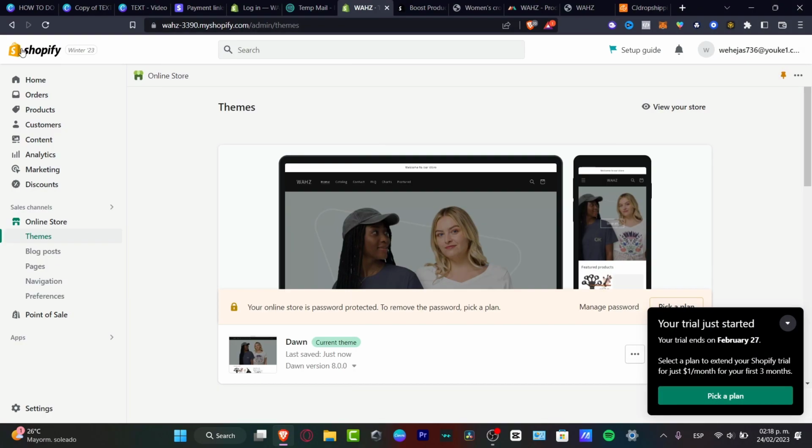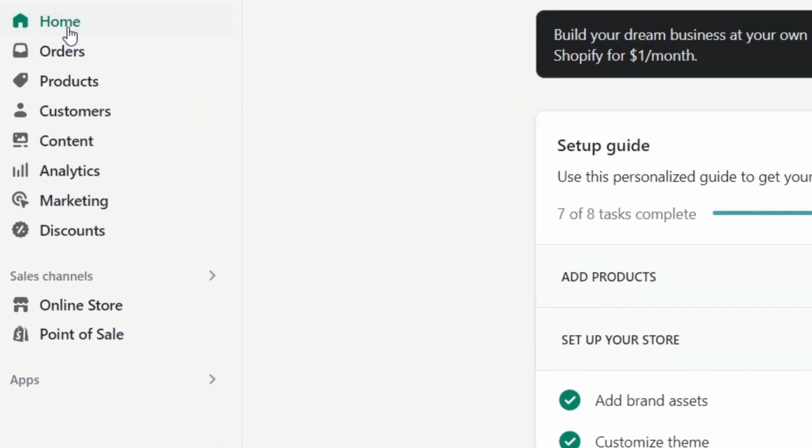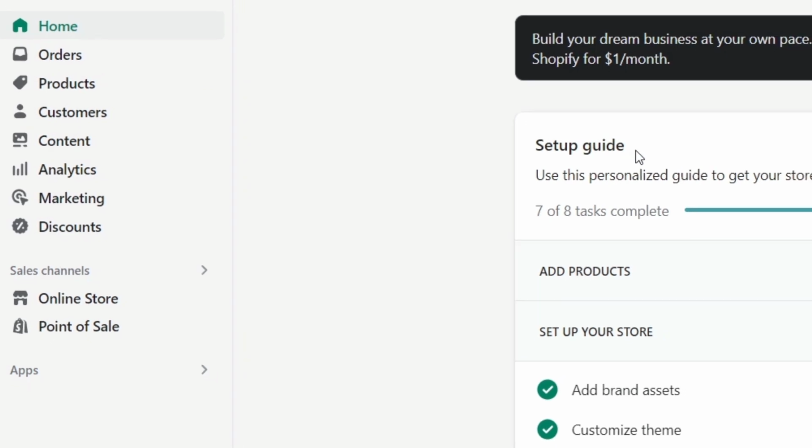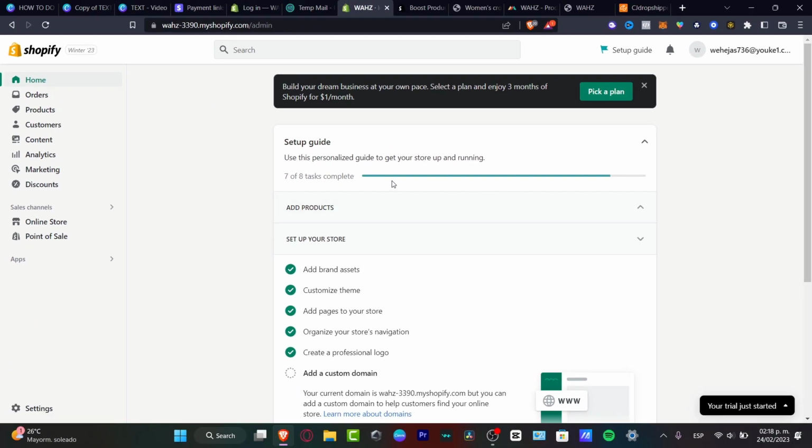So the very first thing you need to do when you have your Shopify account already created is to focus on creating your actual store, right? So if you go into the home section, which is in the upper side, you're going to see that we have the setup guide. In here, what I want to do is to fill all the tasks that need to be completed.